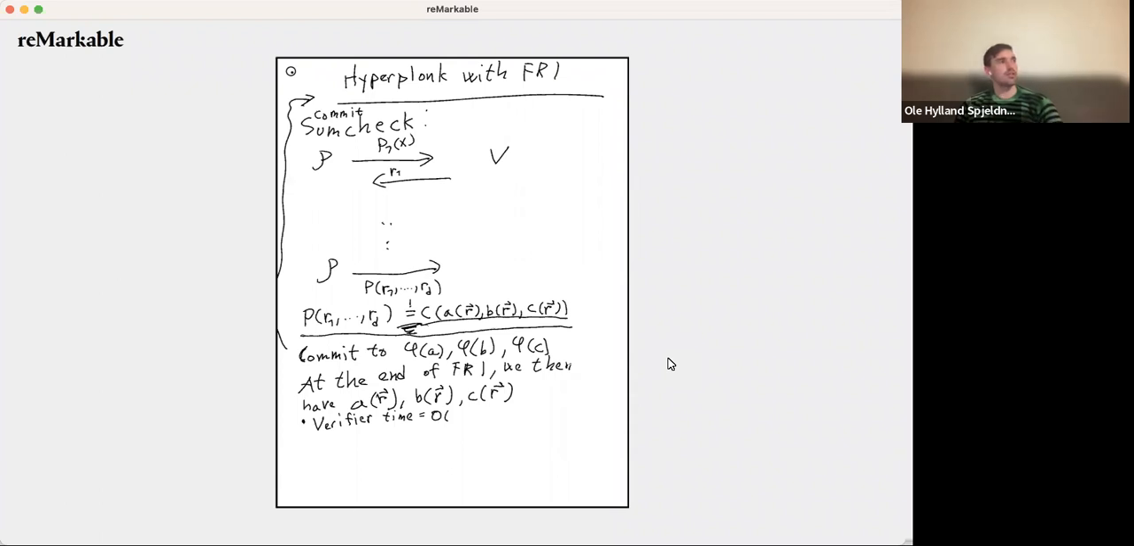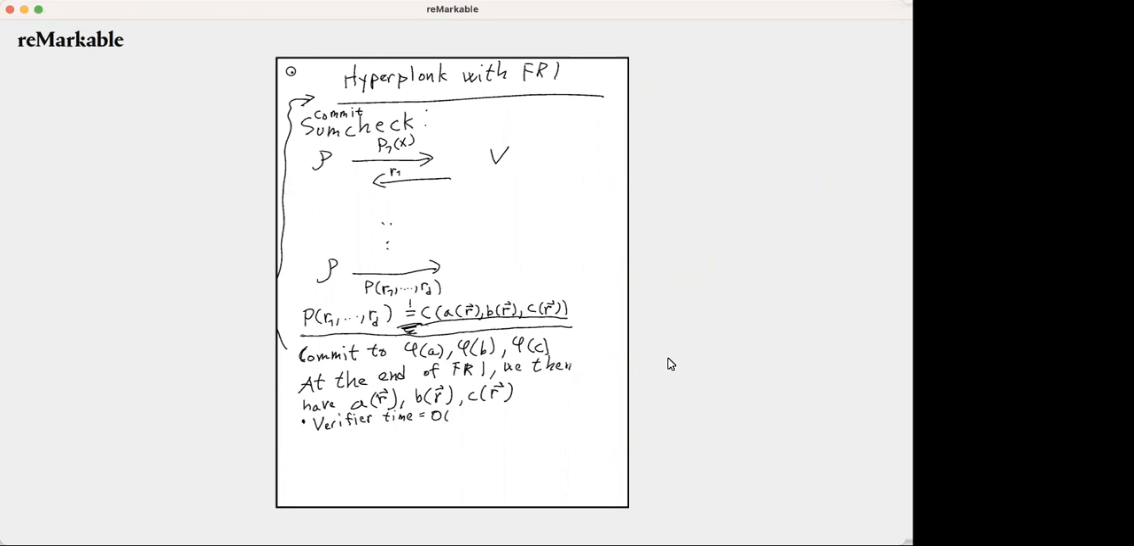It is true that FRI is really just a proximity test, and it is true that this certainly has to be explored more formally. But I think it should work. Okay, thanks.